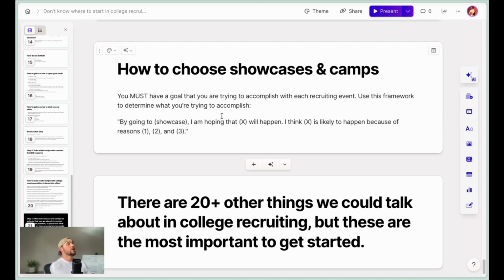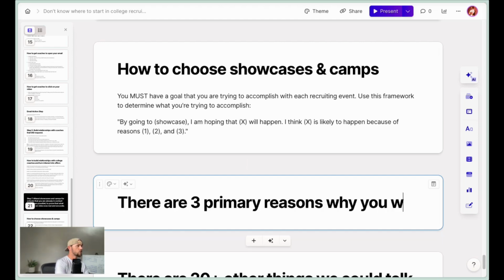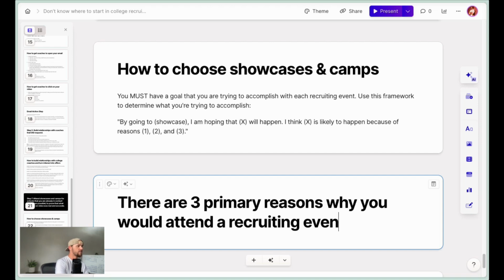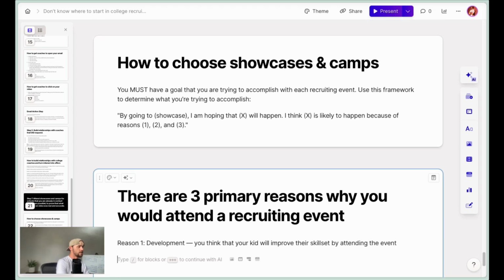Why are you trying to go to that camp? Why? What is the purpose? Then what we say is, there are 3 primary reasons why you would attend a recruiting event. Reason 1, we'll say development. You think that your kid will improve their skill set by attending the event. Uncommon, but it happens.